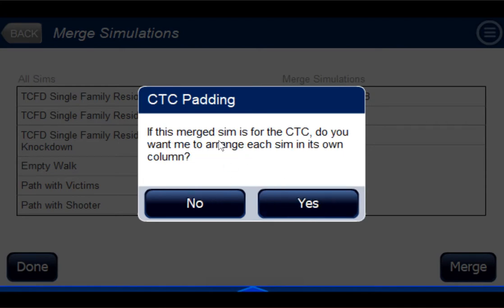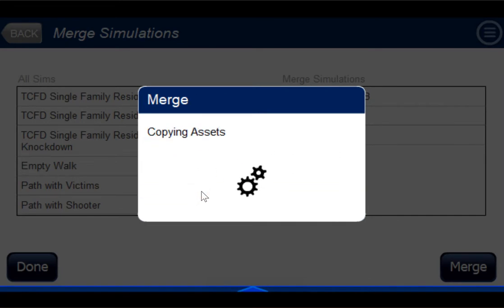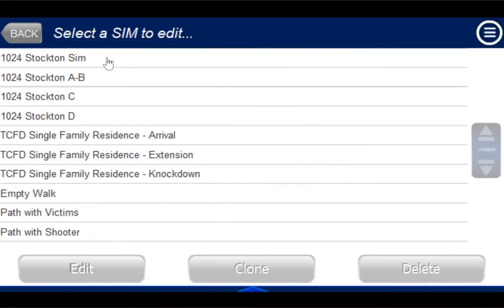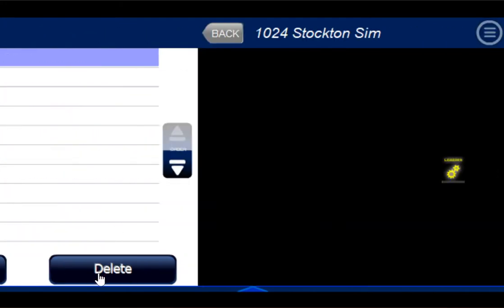Now we're going to get to this a little bit later, if the merge sim is for the CTC. For right now I'm going to say no. It merges the simulations. And now let's take a look at what happened. It says it's all done. We're going to go into Stockton Sim, hit edit.